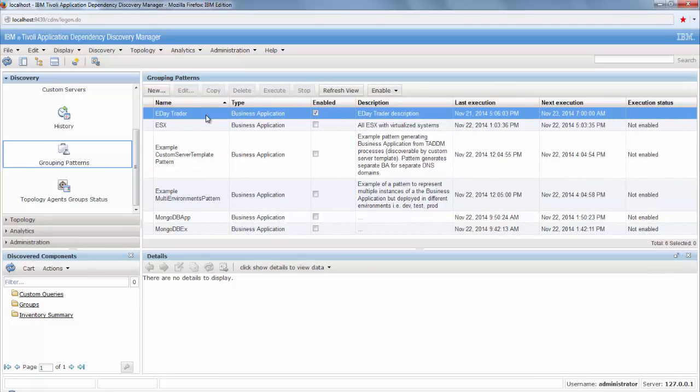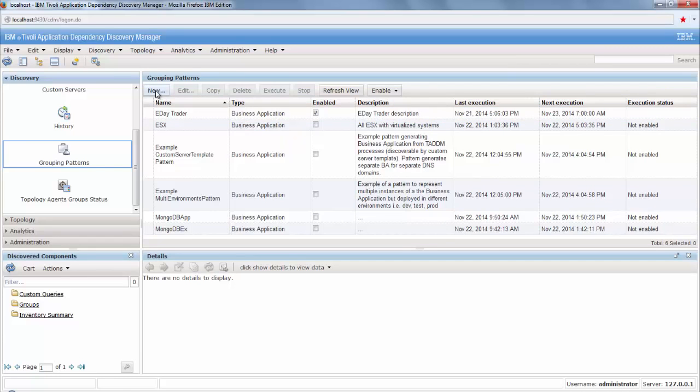Here among the other grouping patterns, we see the one created in the previous session. I won't edit this one, but I'll create a new one. So I click New.